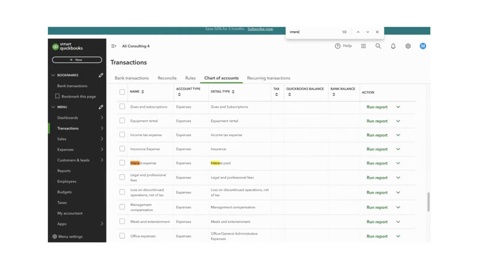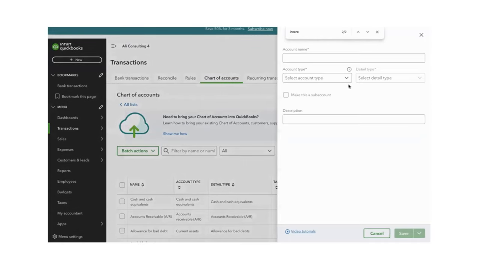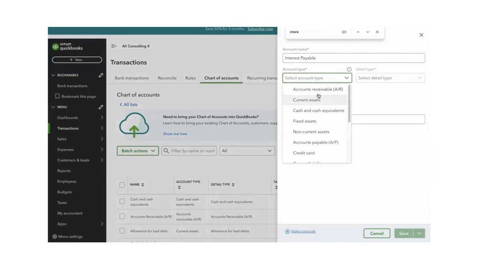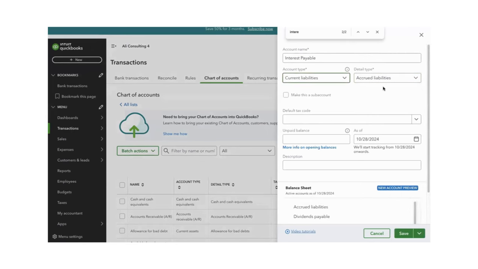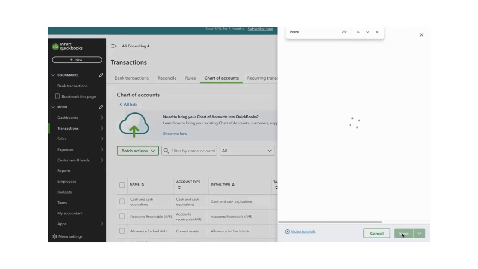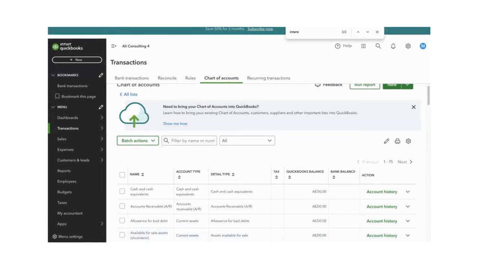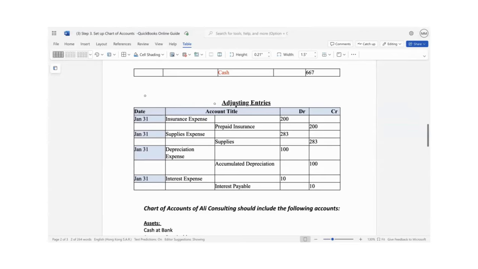Interest payable, let us see. Interest payable. We don't have, right? So let's just create a new one. Okay, interest payable is a current liability account. Yeah, accrued liability. Save it. Good job. So now we have already actually created the accounting items, which is included in our transactions.